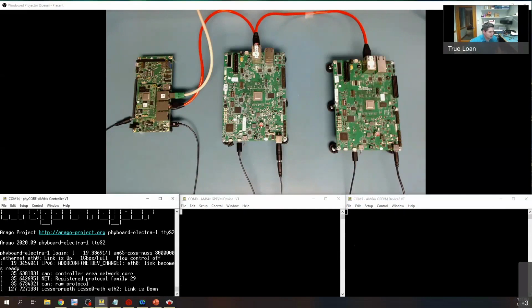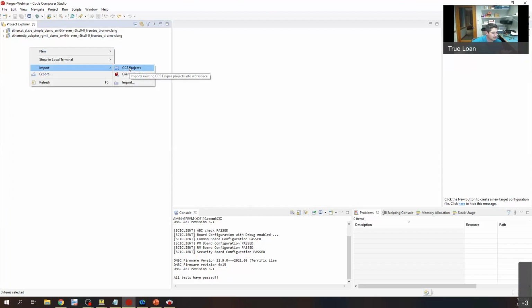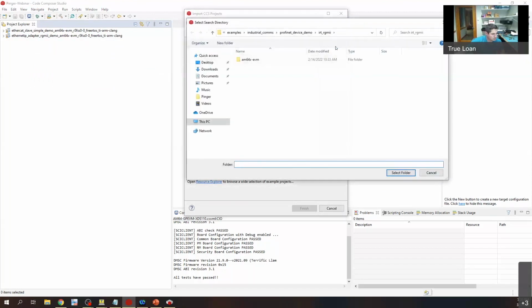Okay, I'm where I want to be. So what we're going to do is open up Code Composer Studio. This is the IDE I was talking about. It's Eclipse-based. And we're going to go ahead and together import the MCU Plus SDK's Profinet example. So I'm just going to right-click, import. We're going to hop into CCS projects, and I'm going to browse and locate where I am in the MCU Plus SDK.